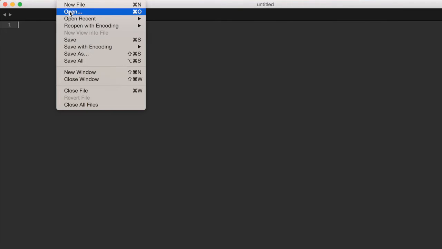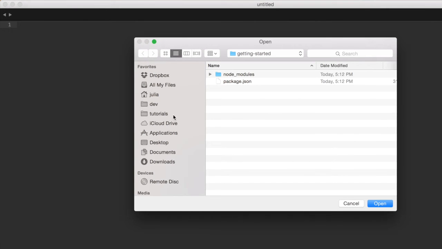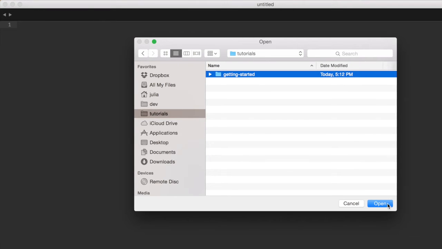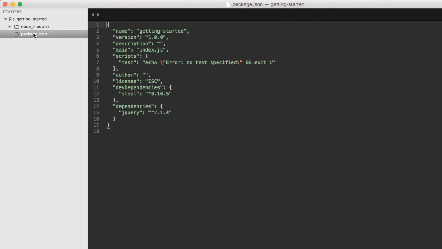So let's open our getting started project. So here's our package.json. It has a dev dependency of the latest version of Steal, and a regular dependency of the latest version of jQuery.